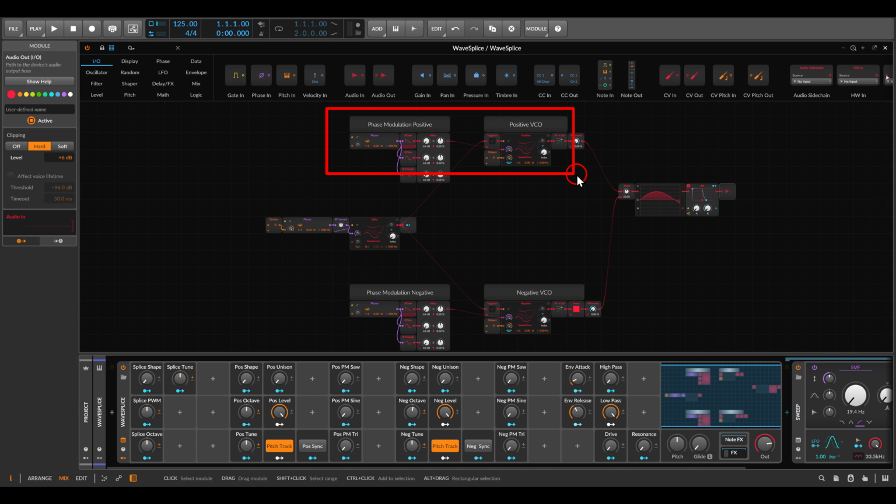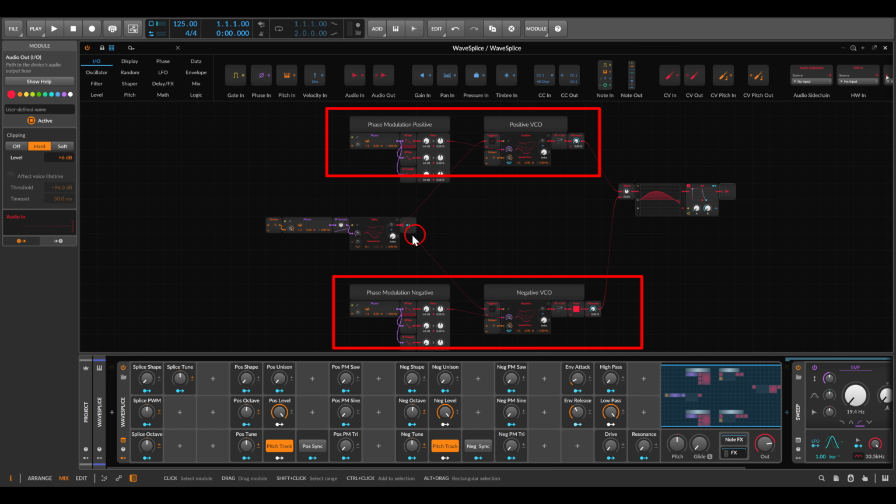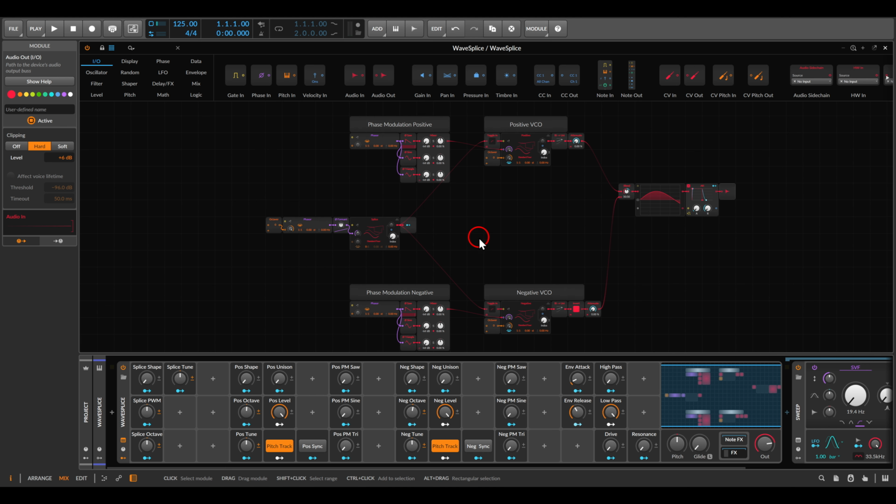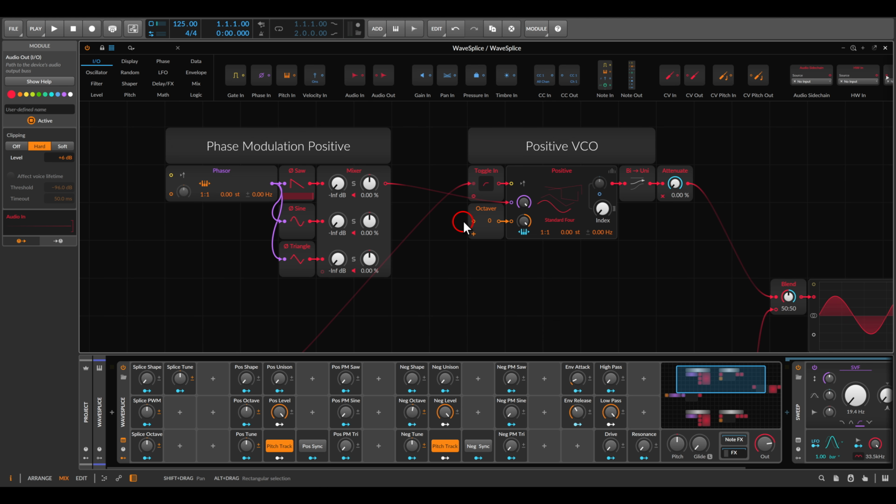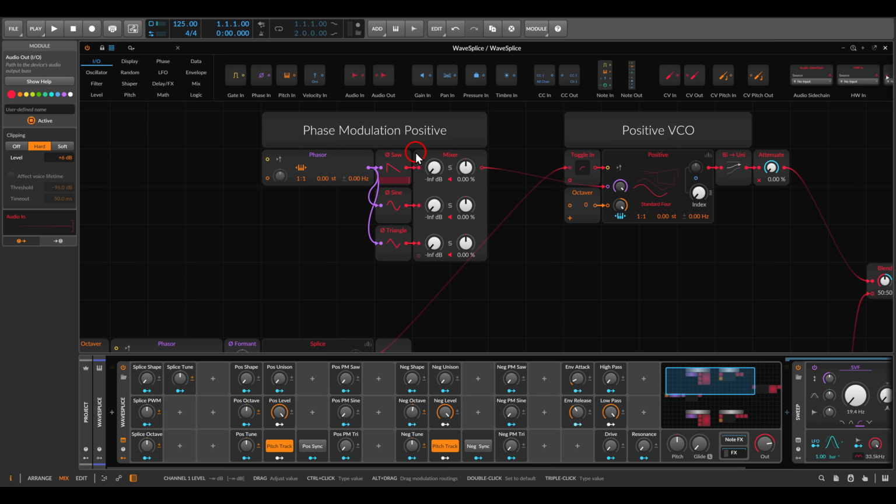Right here we have the positive VCO, the negative. Here we have the splicer. I added also a few modules here. For example, I added an octaver for the oscillator, so it's easy to just change their octaves. And also a toggle to toggle between sync and unsynced. Also a mixer here for the phase modulation, so you can mix different modules for modulating the phase.